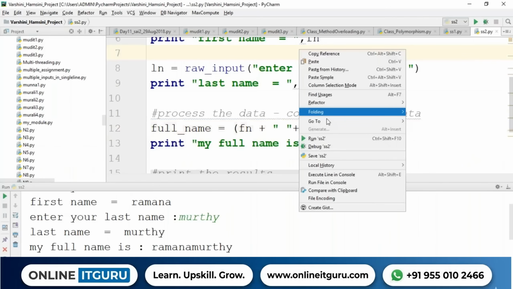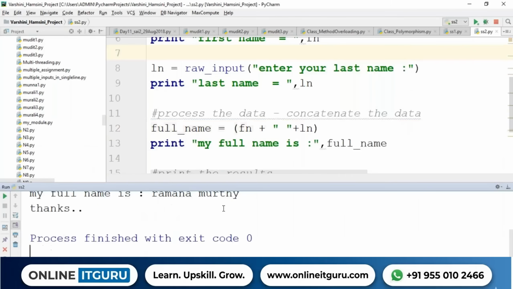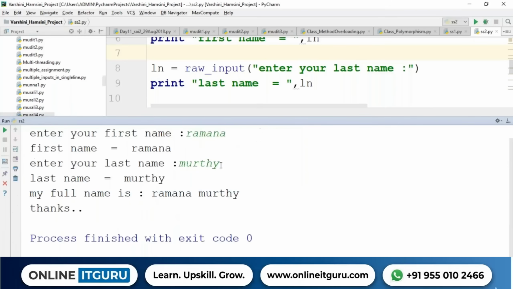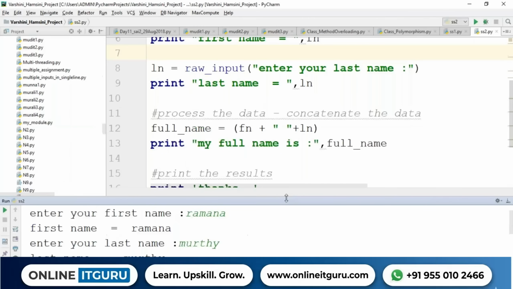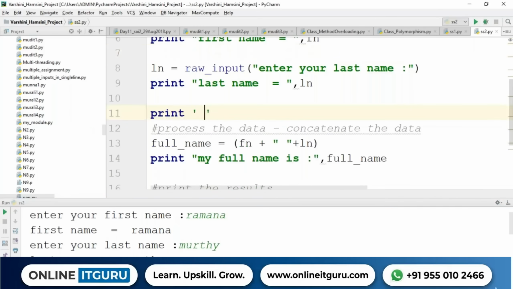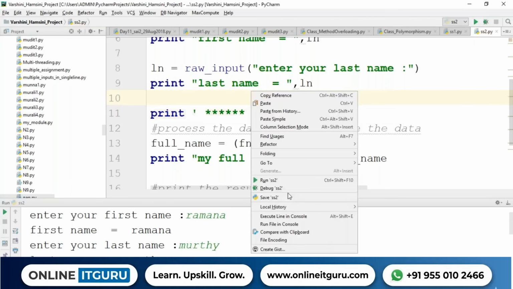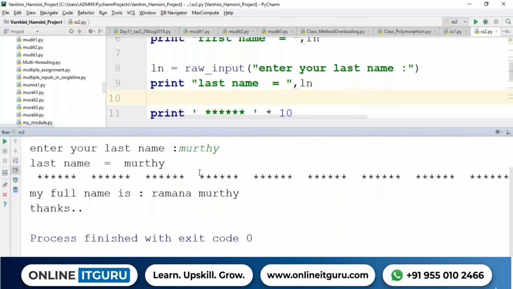You can do the beautification stuff. This is my input, this is my output. I can do some beautification like this. Print, star, maybe 10 times. I can do that. Previously we did it in a different way, now I'm telling it in a different way. Every day it will be like this, new things. Cool. Understood? This is how it is. Yes.